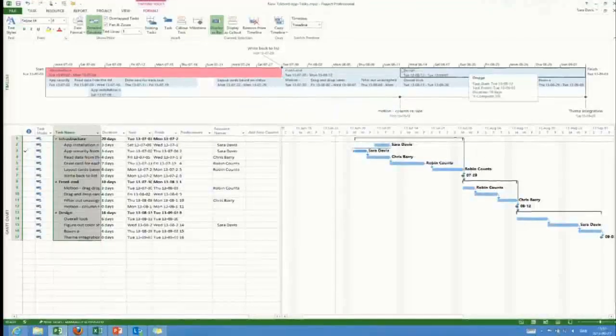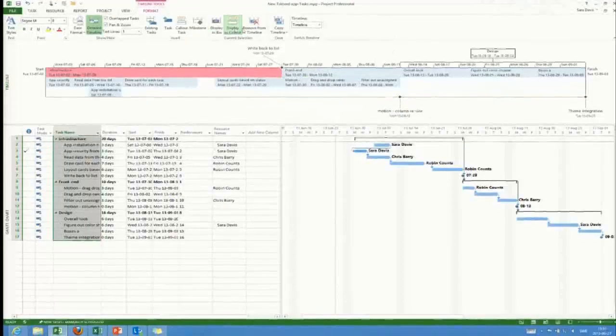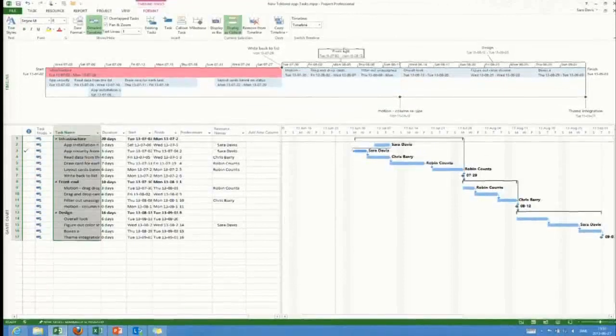Okay, let's try this with the design one. Thank you. I don't know what happened there. Interesting. Oh, there you go.